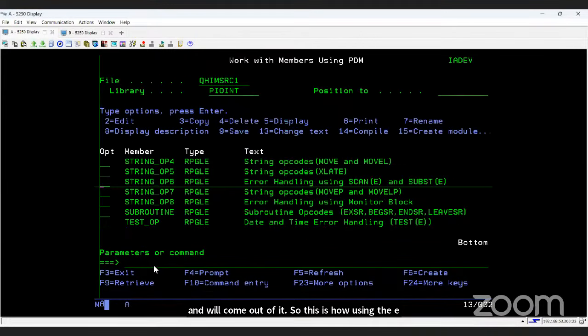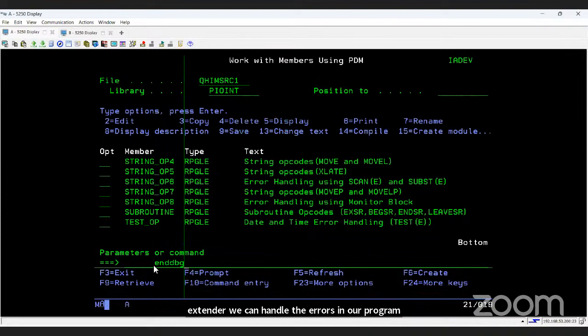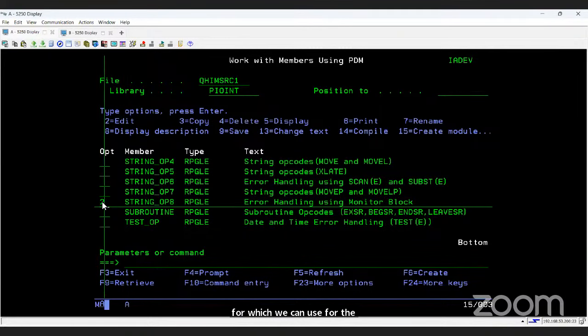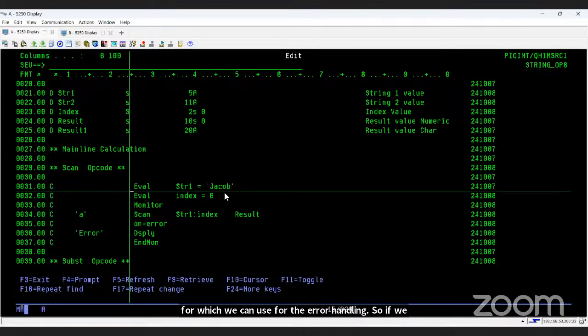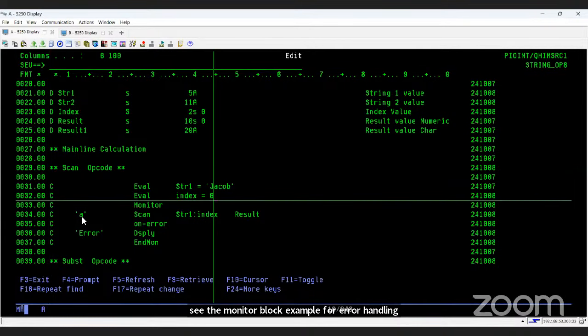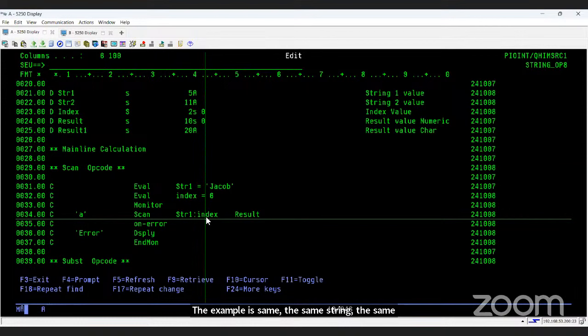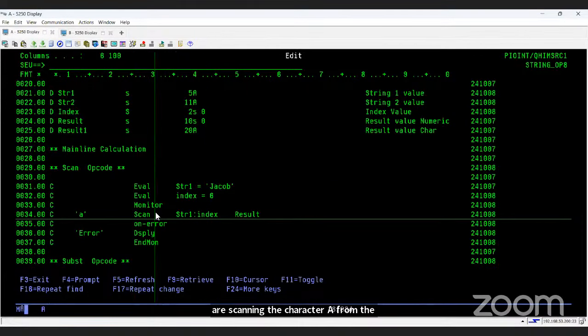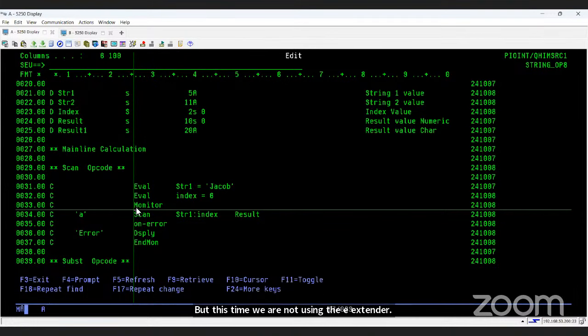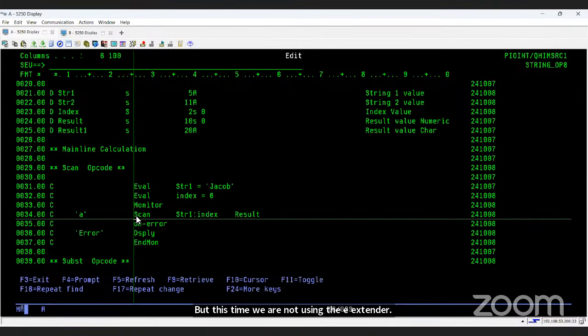Just end the debug. So there is one more thing, that is the monitor block, which we can use for error handling. So if we see the monitor block example for error handling, the example is the same string, the same index. We are scanning for the character A from the 6th index, which is not present in our string1. But this time we are not using the E extender. What I have used is the monitor block just before my operation.